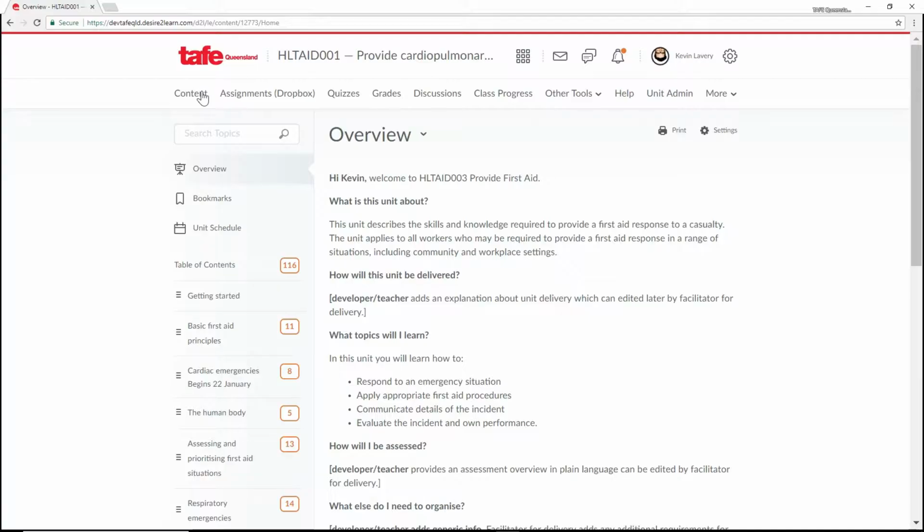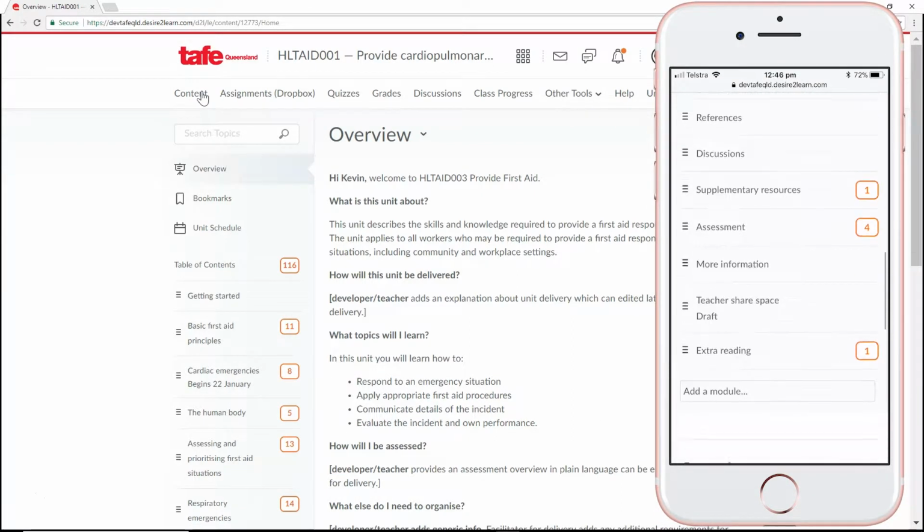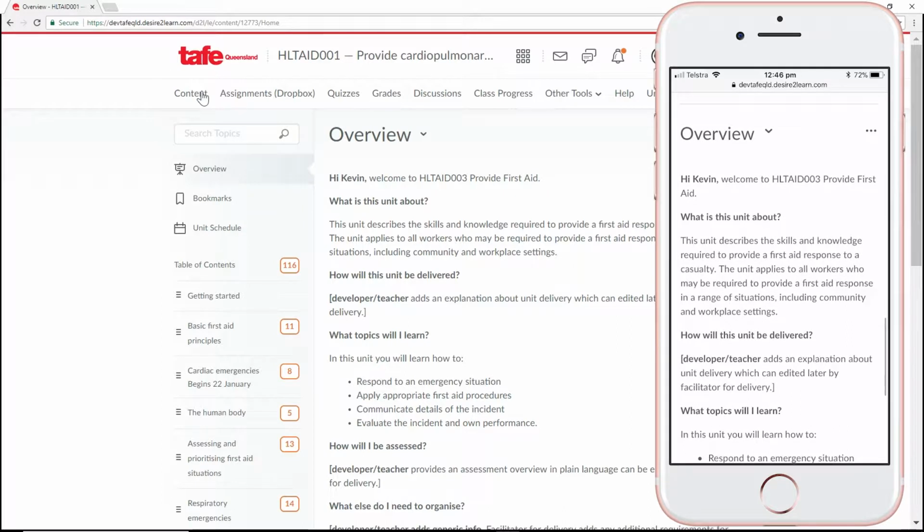What are modules? Well, modules are a way to organise and arrange your learning materials in Connect. They're like chapters and can be used to group resources and activities together into a logical sequence and order. In the content area, the modules appear within the table of contents on the left. On a smaller screen, the table of contents will appear at the top, and the topics of the module you have open will appear at the bottom.